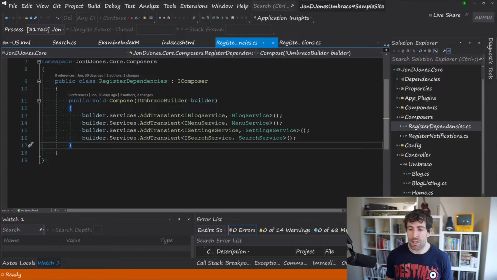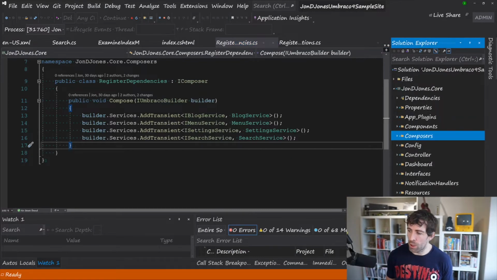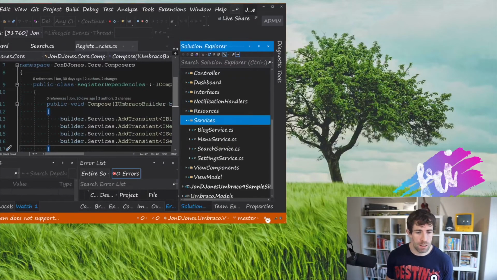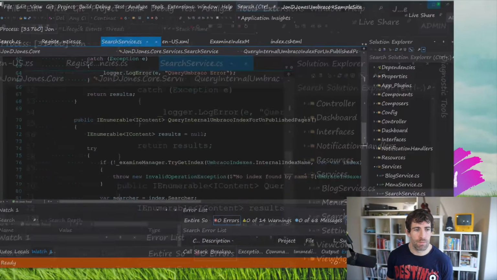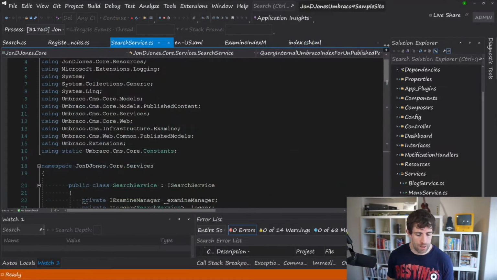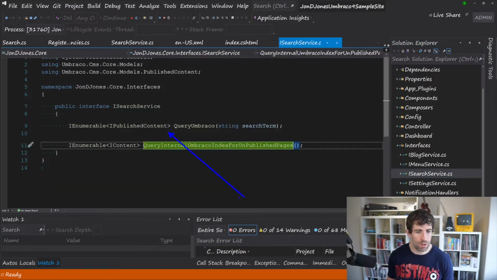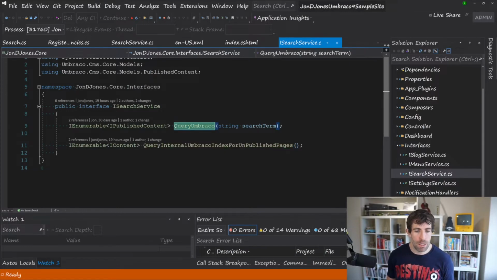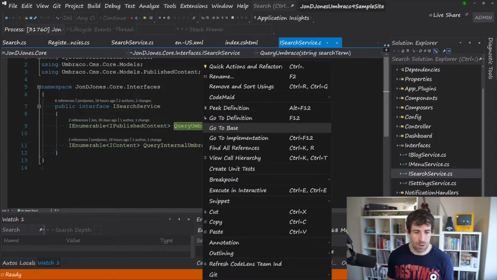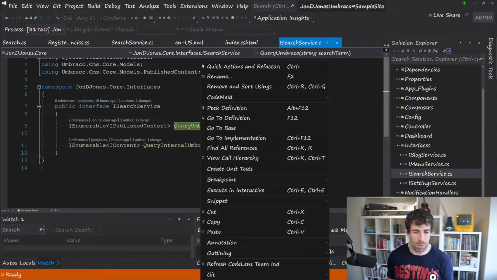So let's have a look at this search service. In my folder, I've got something called services. Let's move it across so you can see it. And in here, I've got this search service. The search service is implementing our ISearchService interface, and I've created this myself. You can see that it's got two implementations. We're going to ignore the second one because we're covering that in a later video. So in here we've got our QueryUmbraco, and let's just go to the definition or implementation even.